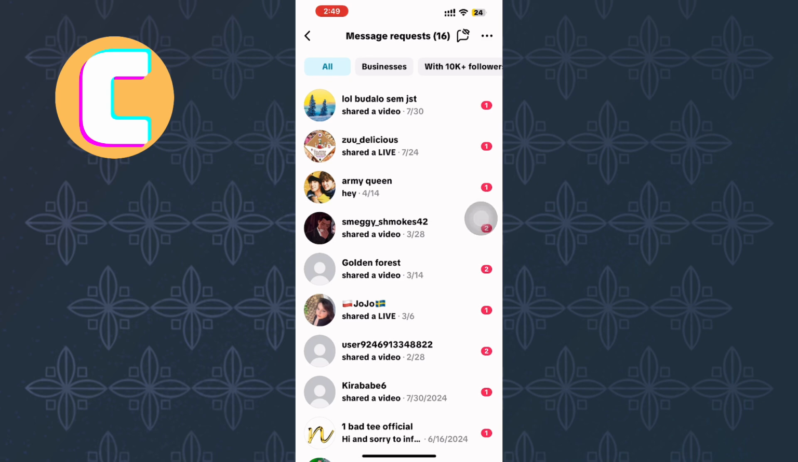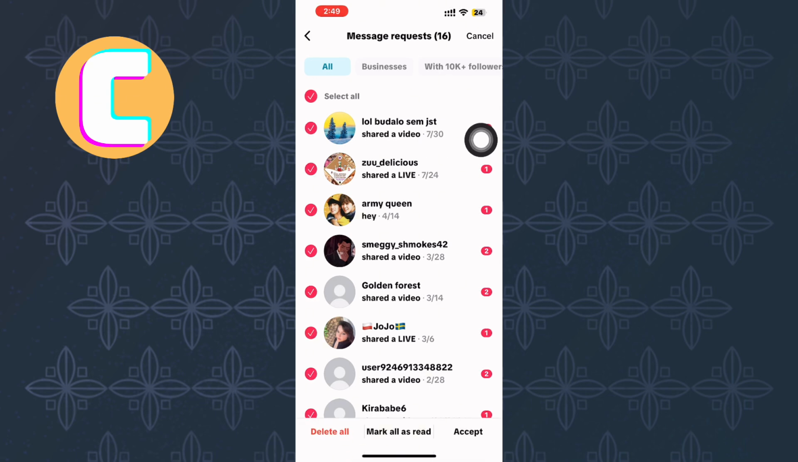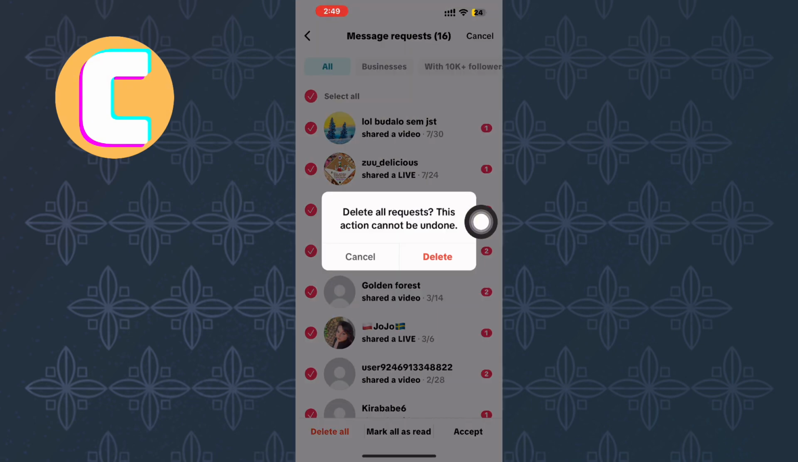Once you are inside the Requests section, tap on the Message Settings option that appears at the top right corner of the screen. From the menu that shows up, select the option named Delete All. By doing this, all the messages in the Requests section will be deleted immediately.